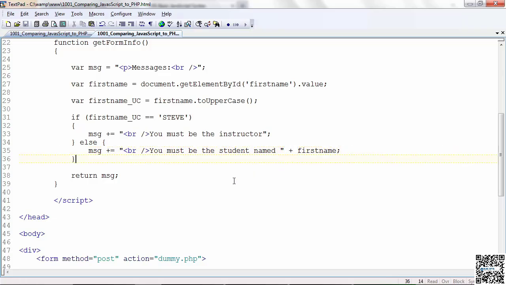It's very easy to get confused when going between JavaScript and PHP coding about these little rules. But try to retain these, and we're going to go through a few more examples here to help you understand what you can do in JavaScript and what's best done in JavaScript and what's best done in PHP. This ends our lesson in comparing JavaScript to PHP.